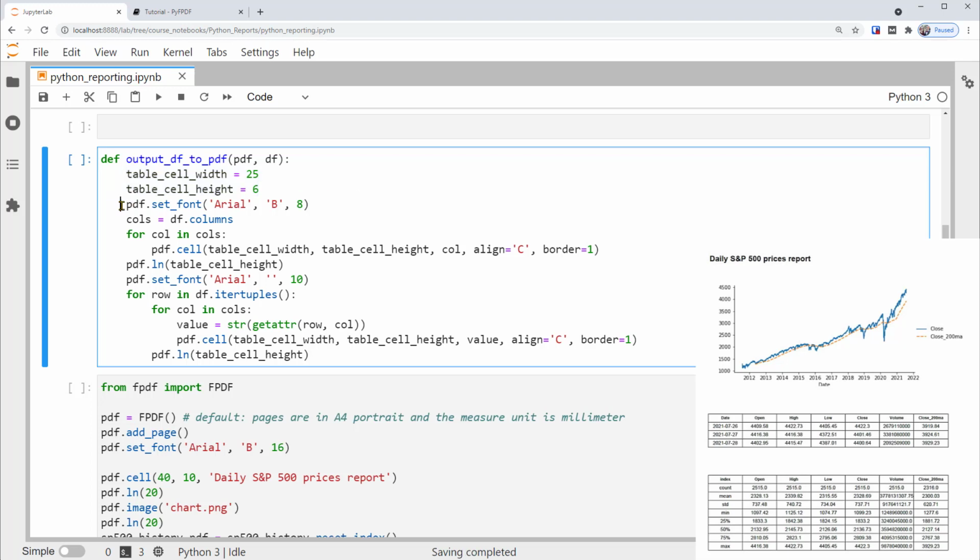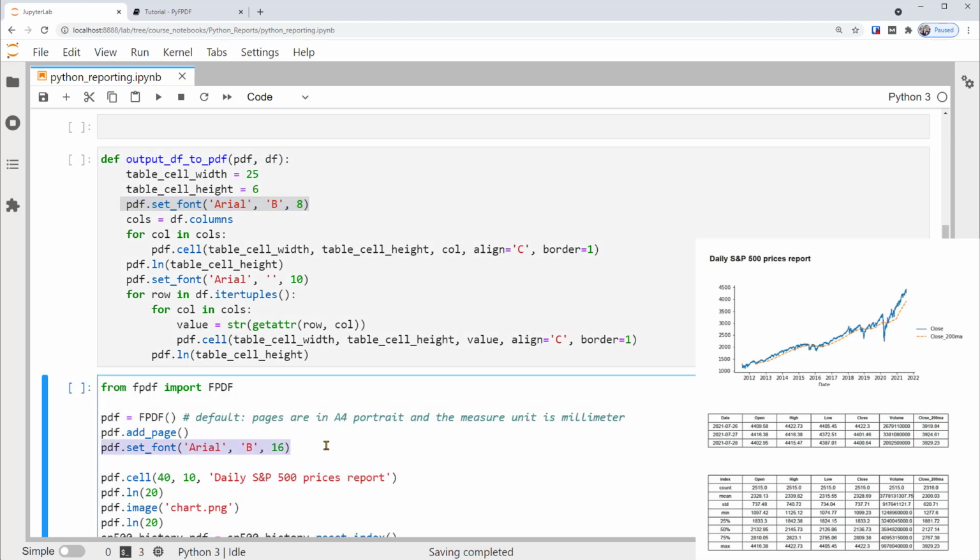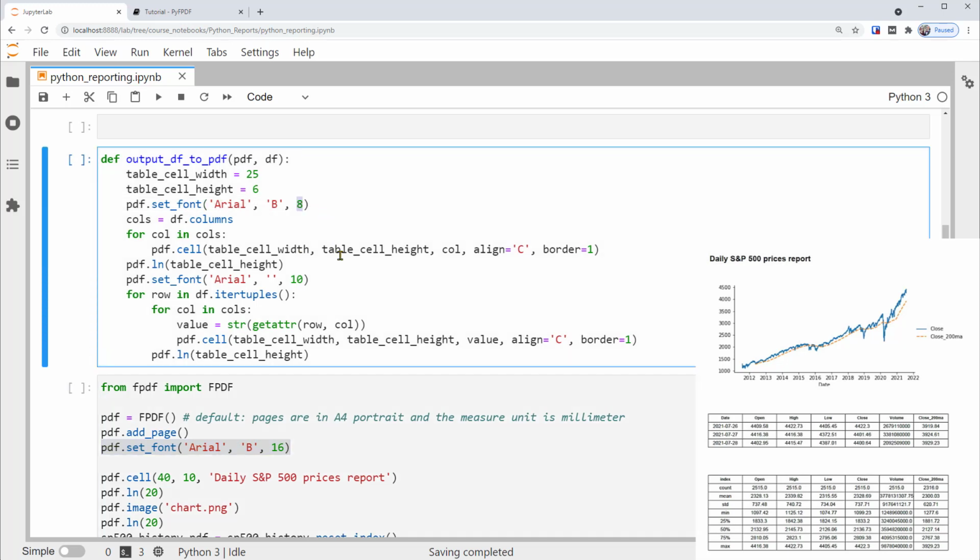Then we want the font within the table to be different from other text on the PDF. So we're setting the font again as Arial, bold, and 8. As you might recall, we've set the text in the document to be Arial bold 16. So the text in the table has a smaller size of 8 versus 16.